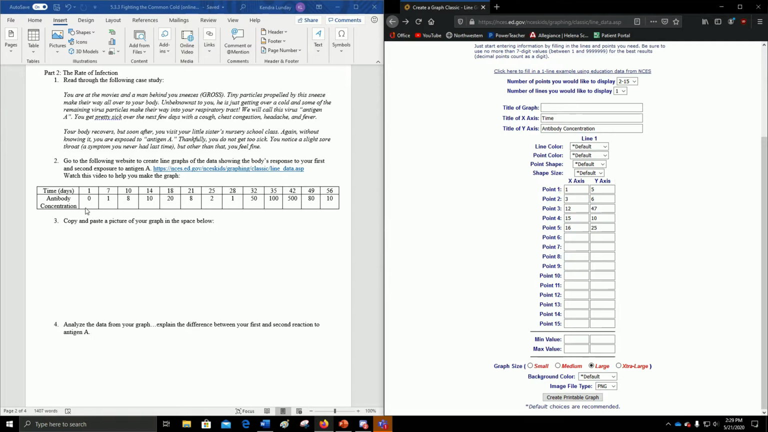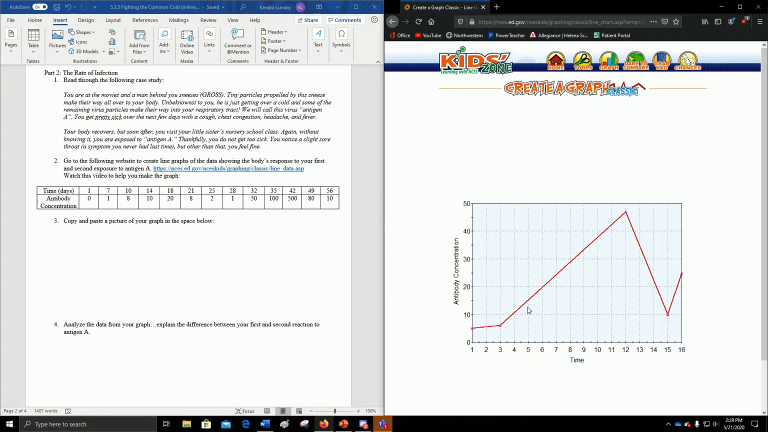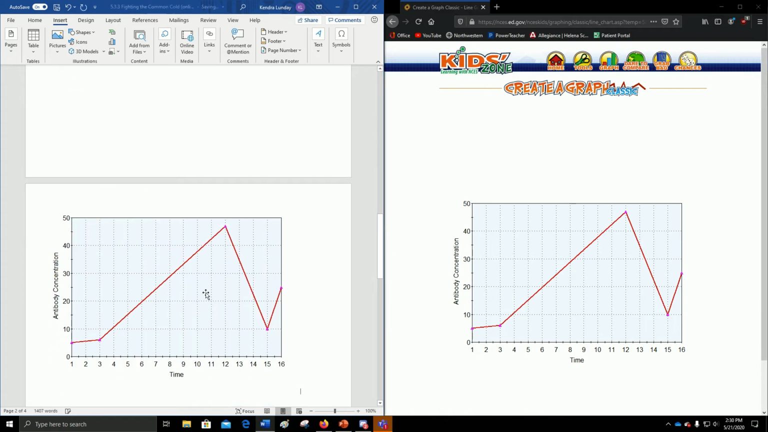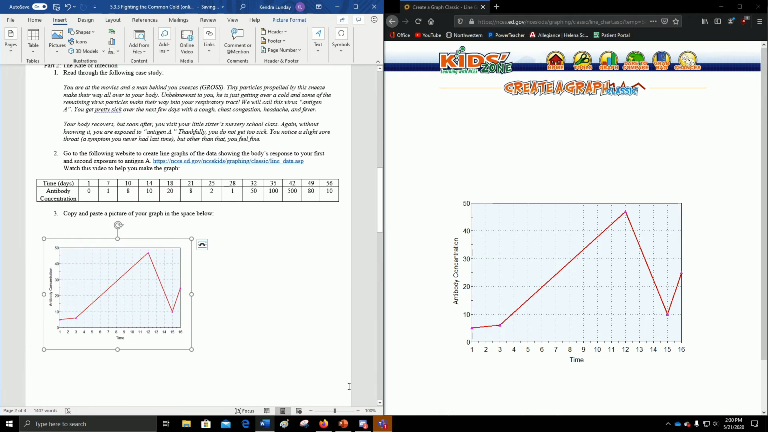So once you've got all of your points put in, you just scroll down to the bottom here. You can leave all this however it is, it doesn't really matter, and then you click on create printable graph right here, and then your graph pops up. Remember, this is not what yours is going to look like, and yours is going to have a title across the top. And then you just copy and go back to your document and paste it right in. Maybe make it a little bit smaller so it fits nicely, and there you go.